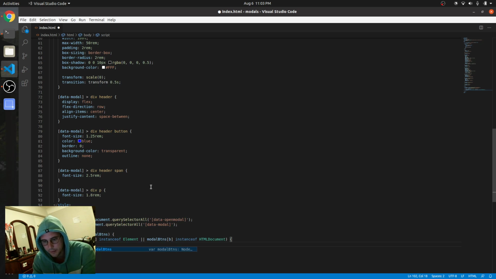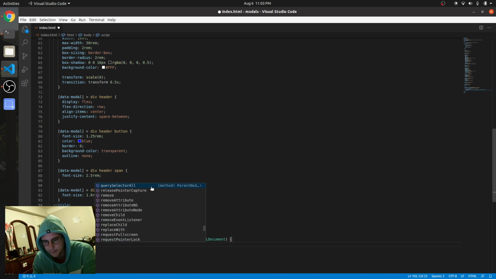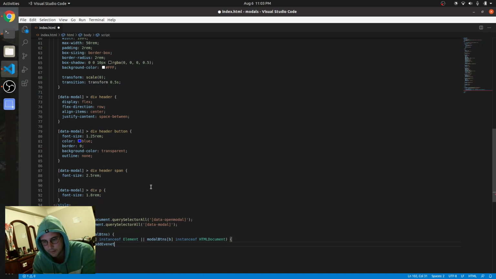So now, if we've made it this far, we're going to say modal buttons b dot add event listener. We're going to add a click event, a function with an event argument. We're going to prevent default on that argument just in case you wanted to put this property on a link, for example, instead of a button. You wouldn't want it going to the link after it's trying to open the modal. You want it to just cancel whatever it was going to do, and open the modal.